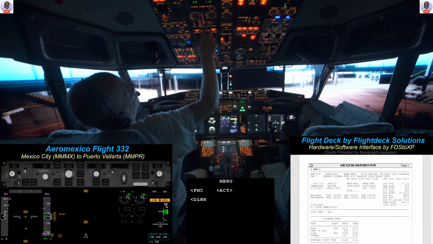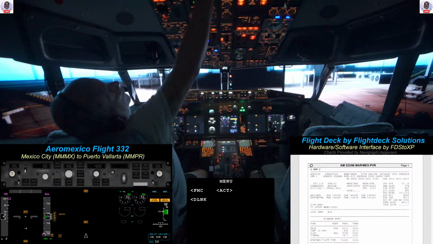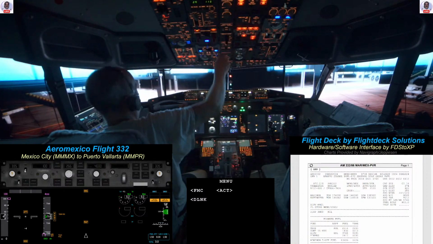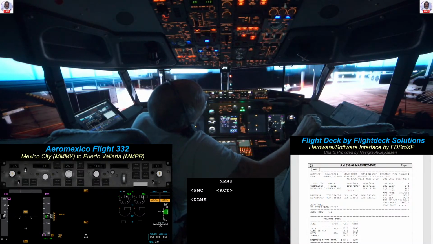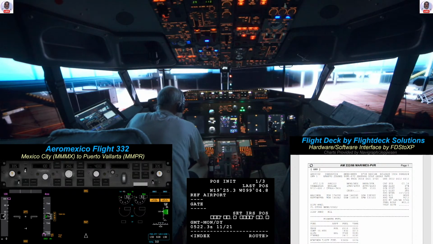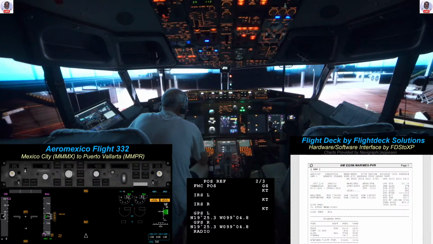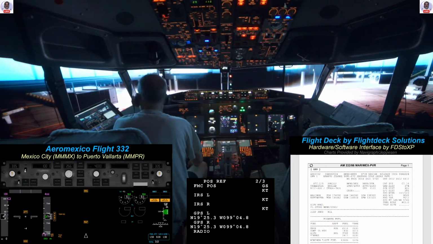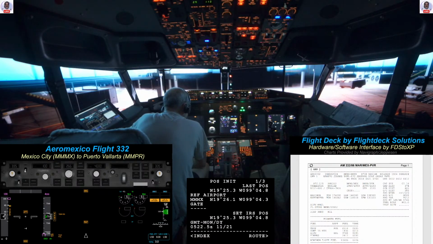Electrical power check set. We'll put the galley power on. IRS selectors to nav. Emergency exit lights are on. Air conditioning. Let's just cycle that trim air switch. CDU, enter present position. And we are at MMMX. Let's go to page 2. And I hope you're getting that. And we're going to grab that and put that in. And that matches the database that's in here for Mexico City's airport, so we're looking pretty good here.